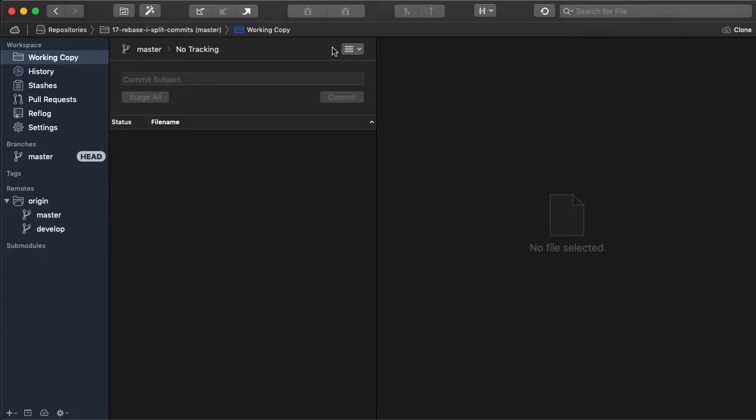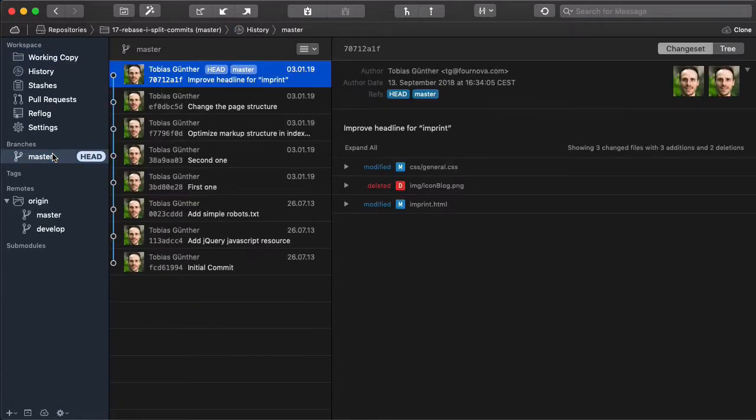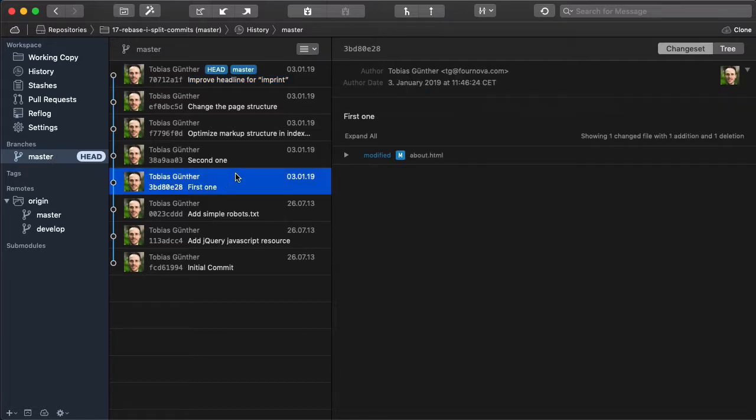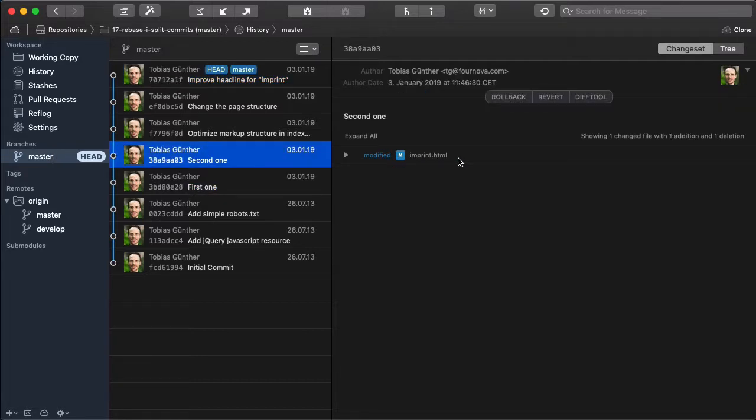Let's look at the results. You'll notice that our original change headlines commit isn't here anymore, but instead we have edited and replaced it with two new separate commits, just as we wanted to. Editing commits in Tower provides you with a lot of power and possibilities, but in a very easy-to-use interface.